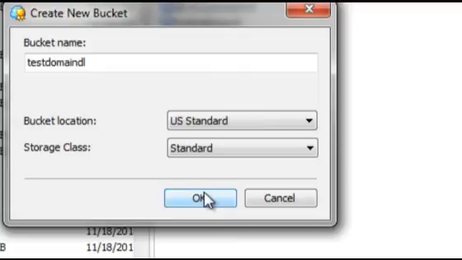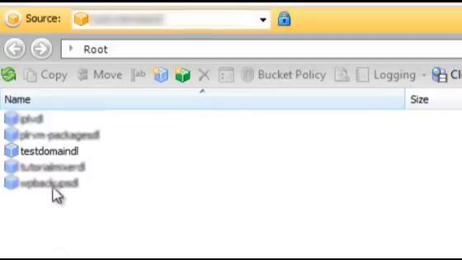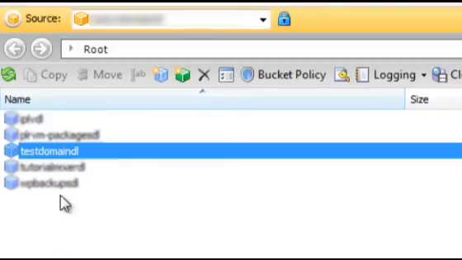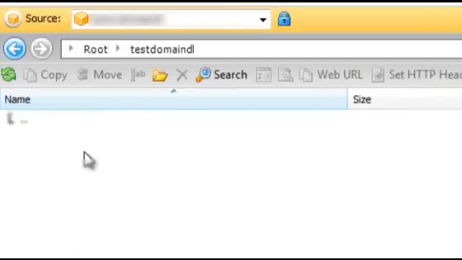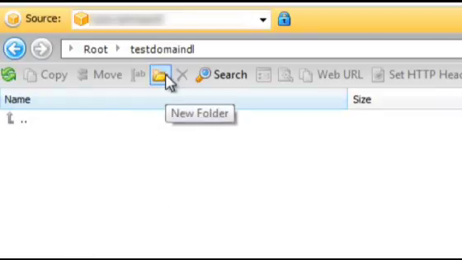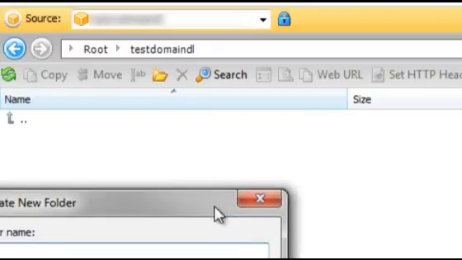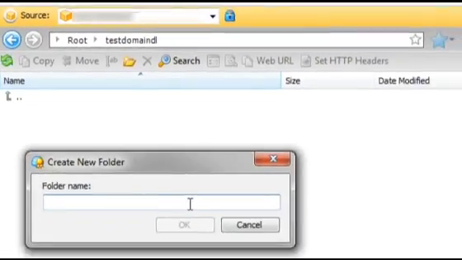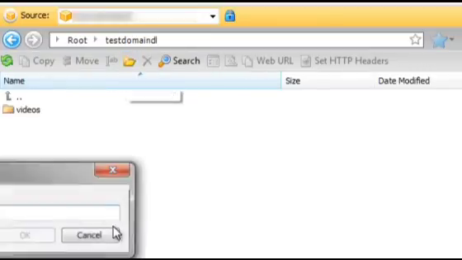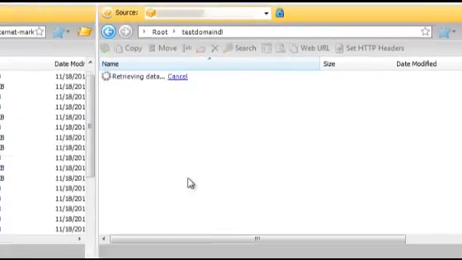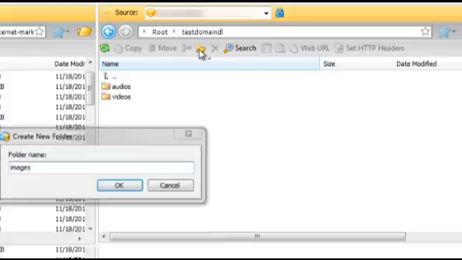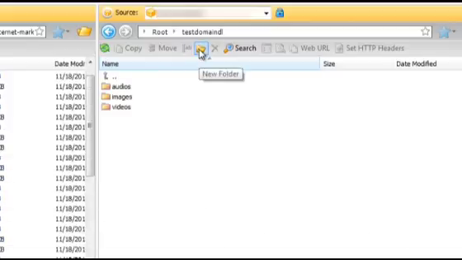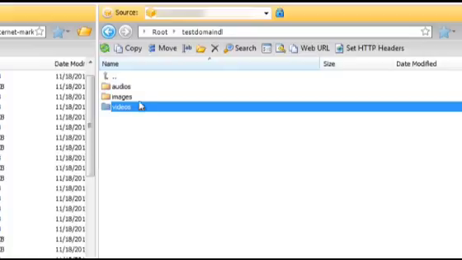So now it's created the bucket. We can see it is test domain DL. I'm going to double click that. And there we go. Now I can create folders, as you can see here. So I can click new folder. We can create maybe a videos folder, an audios folder, and an images folder, and whatever folders that you decide to create. And then of course you can go within the folder and upload the files.